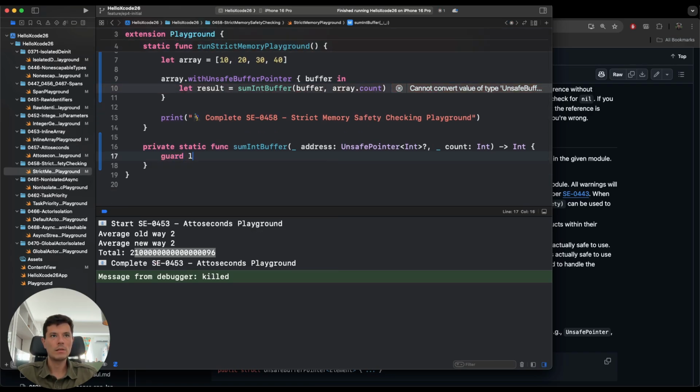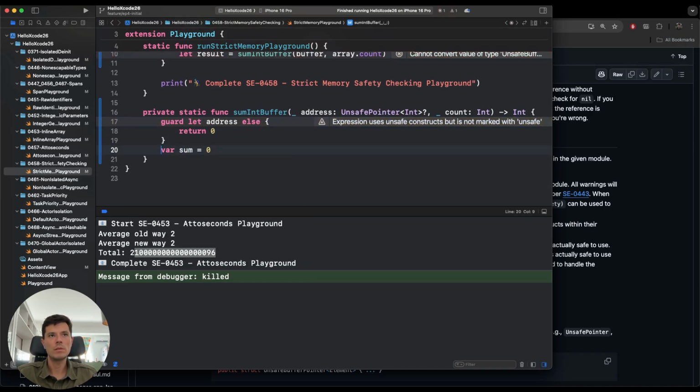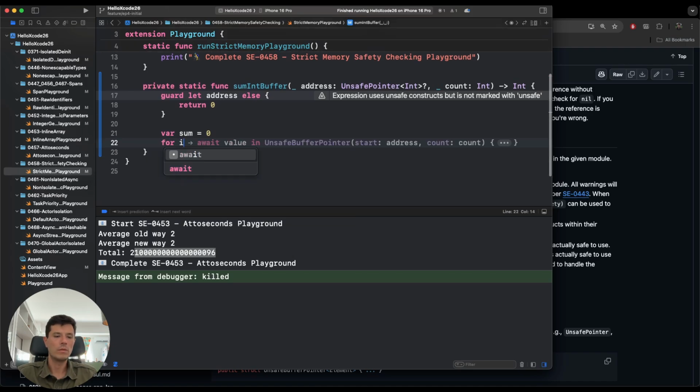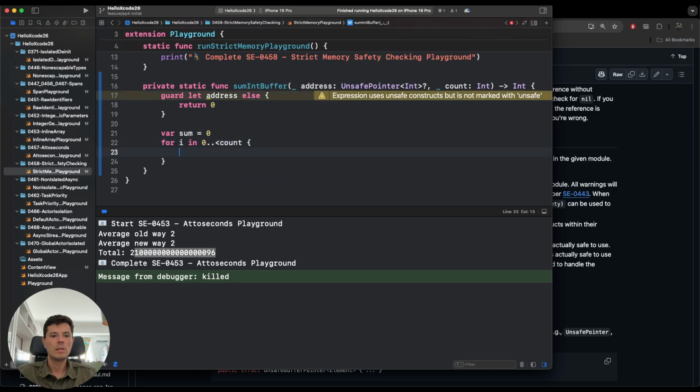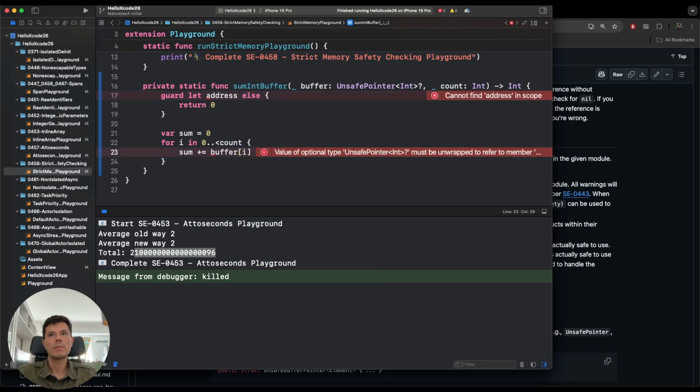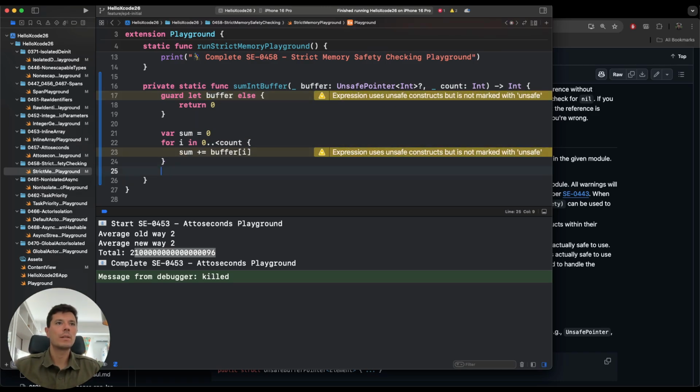And we can say guard let address to unwrap the address, the pointer. Else, what should we do? Return 0 probably, or -1. Let's do 0. Create a sum, 0, an integer, and then let's do for e in 0, e less than count. And here we do sum plus equal the address. Let's call it buffer. Sorry, buffer here. Sum plus equal buffer. And finally return the sum.